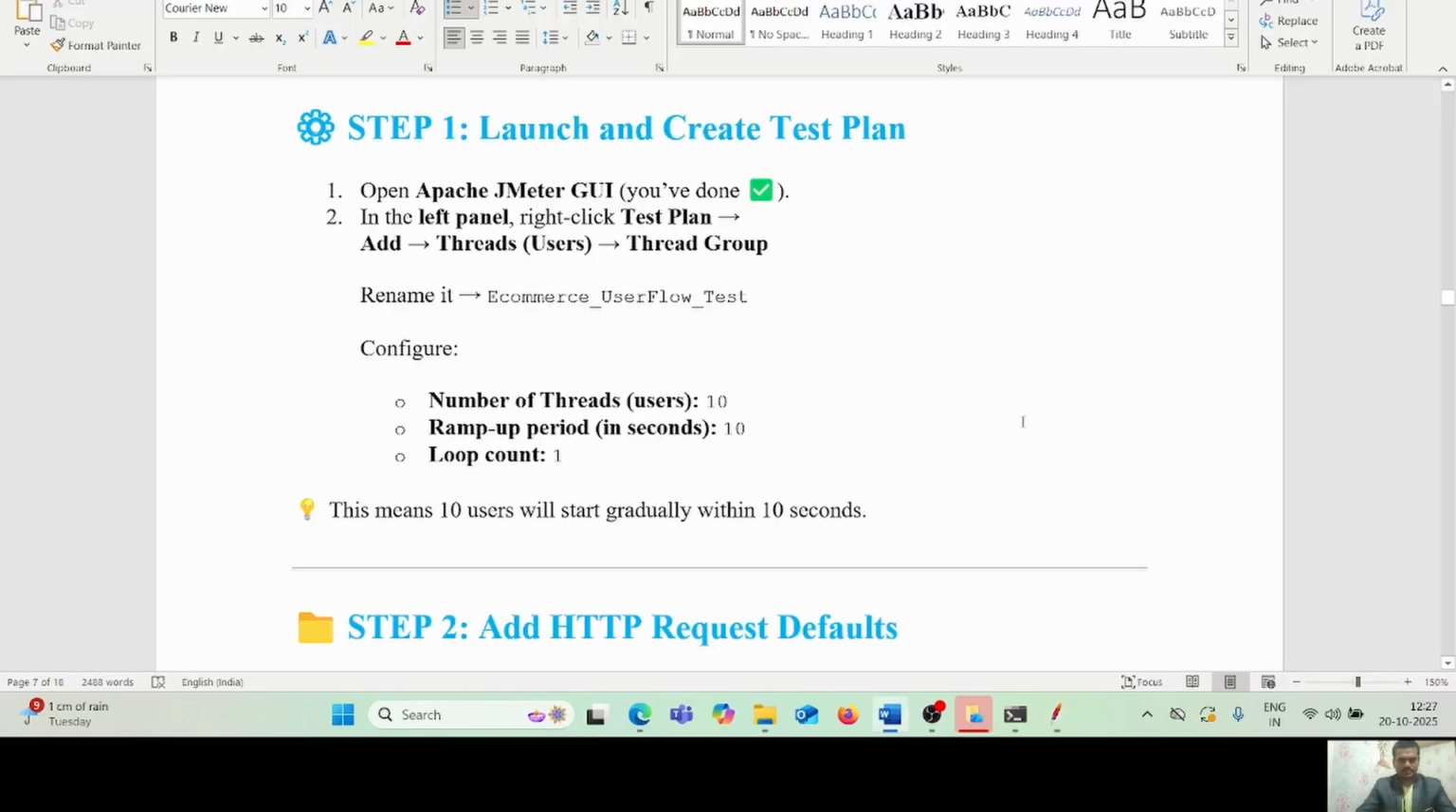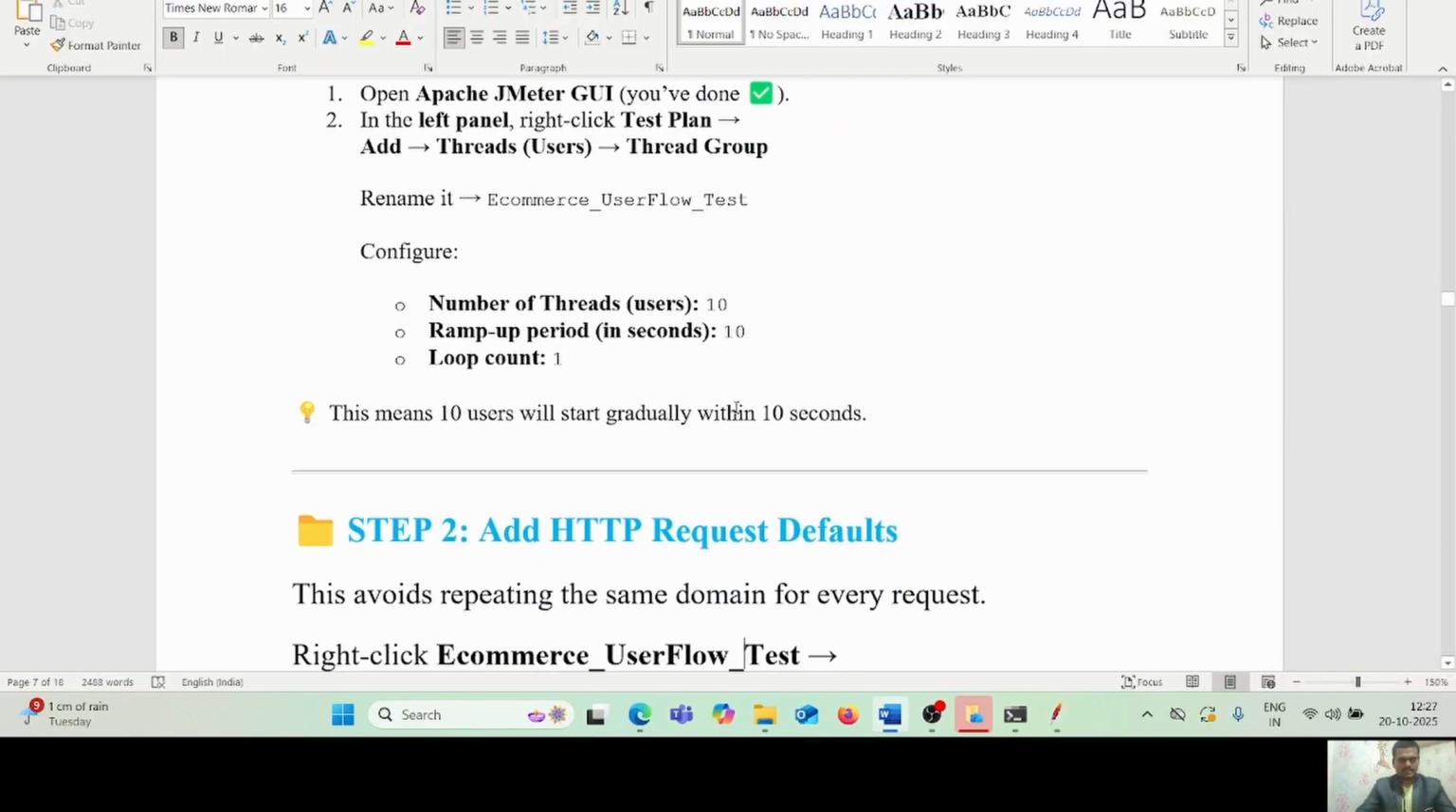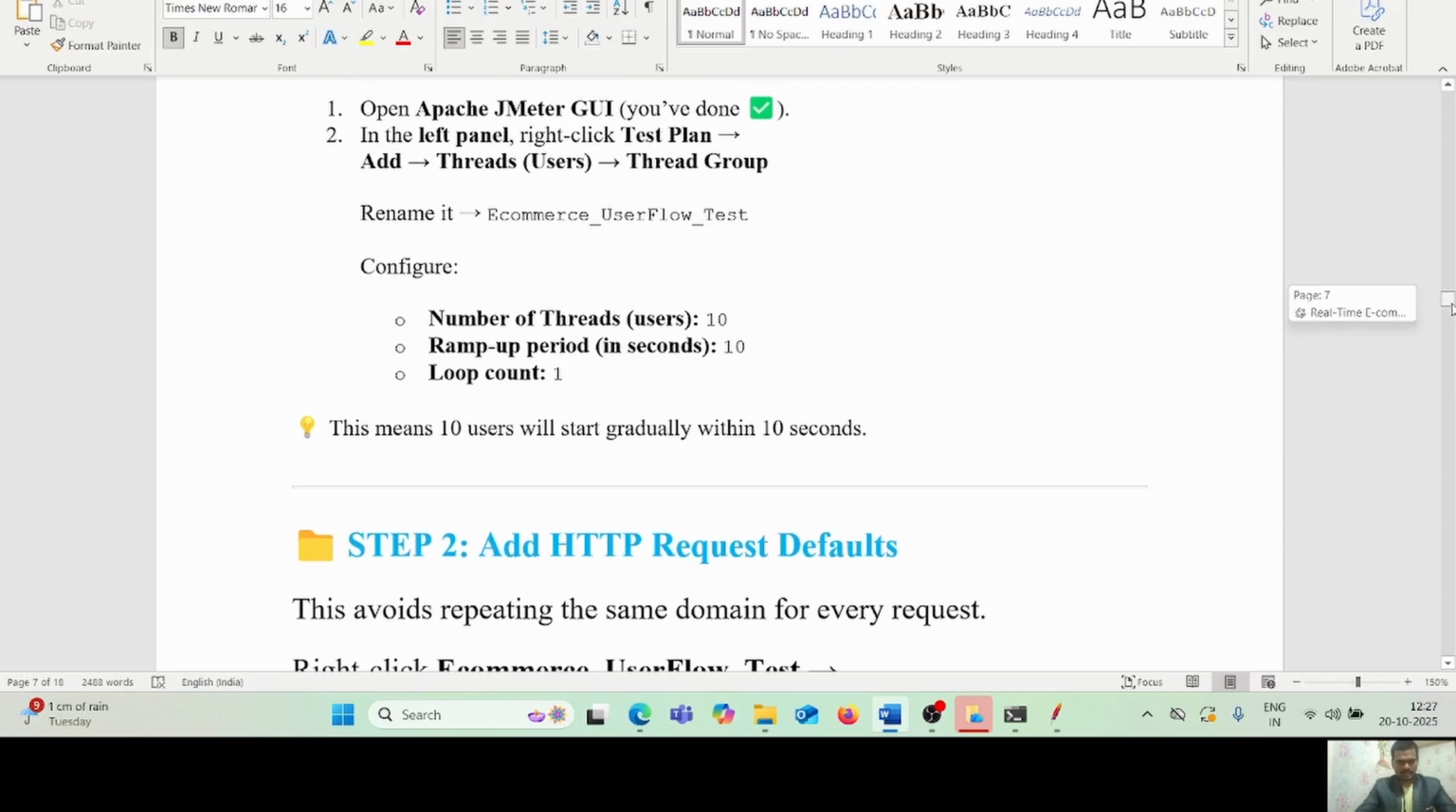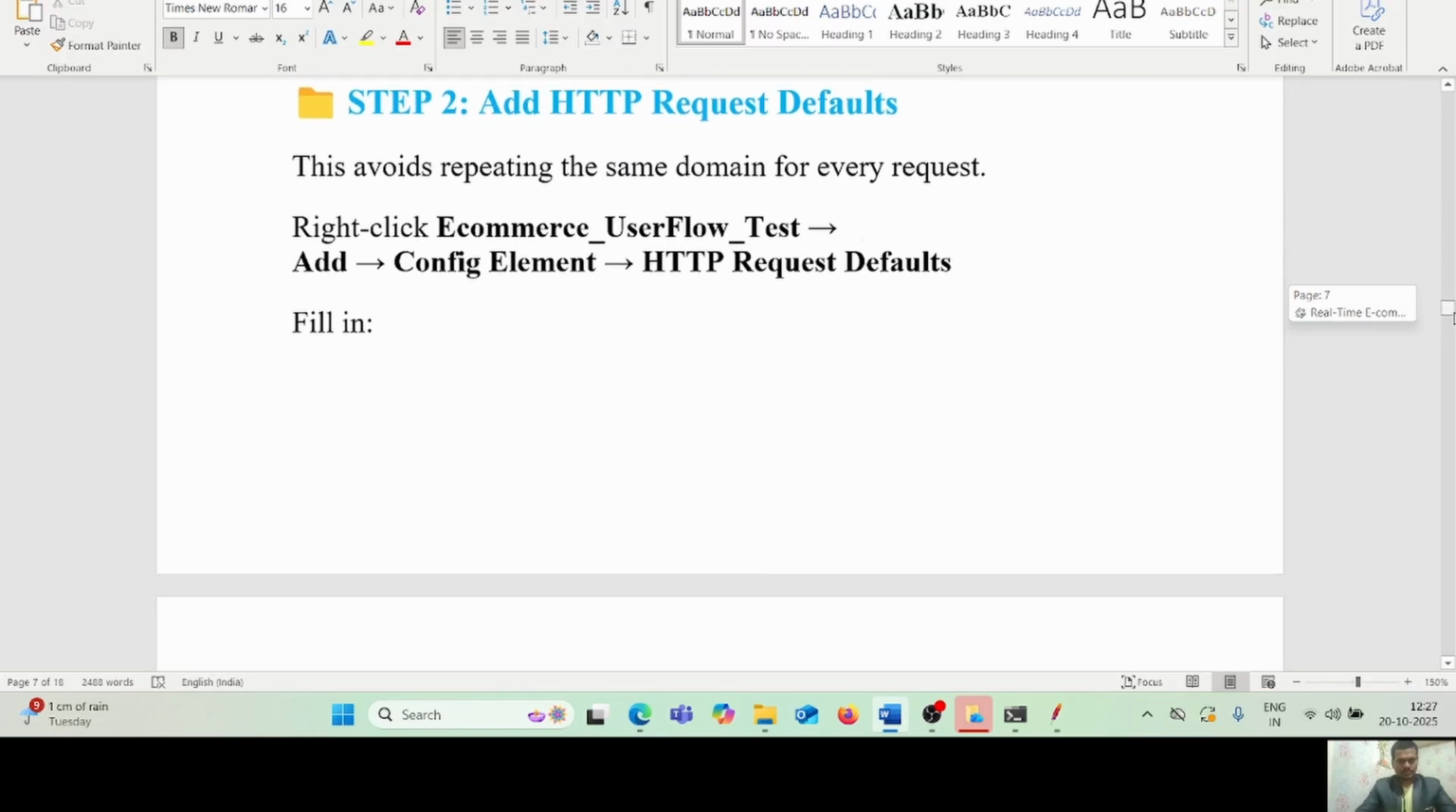So this means 10 users will start gradually within 10 seconds. So what does that mean? 10 users will start in 10 seconds, as the ramp-up period is 10 seconds. And loop count is 1. Understood?